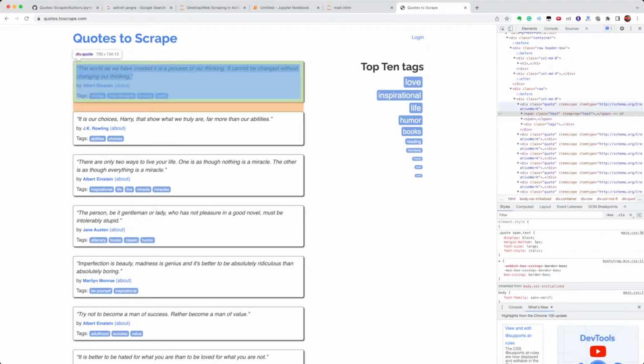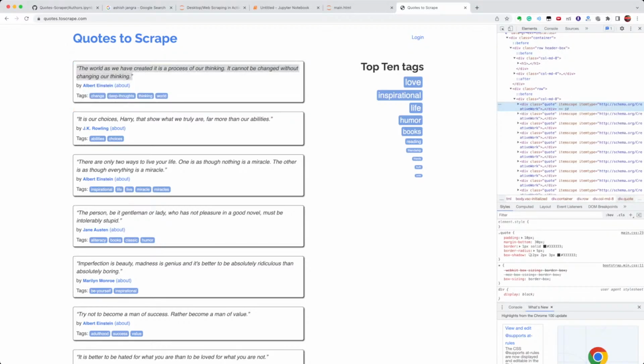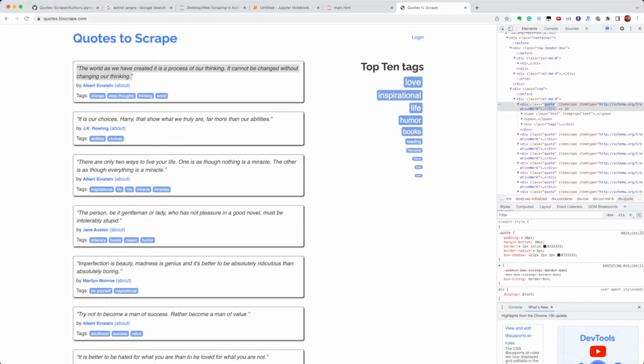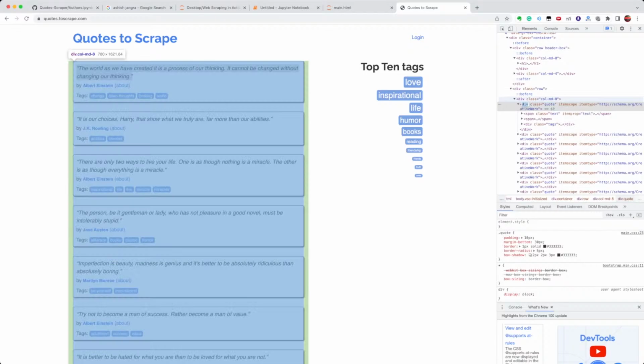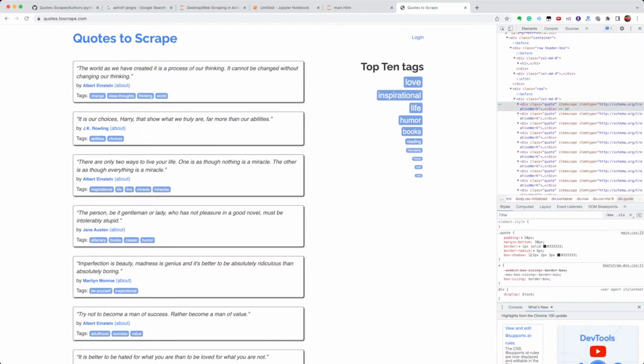If you go back a little bit, here you can see a div with the class this. With this class we are having a div. If you hover over it, you will get this. So in this div, you are having this whole thing written, this whole quote, including the quote, who has written it, and the tags as well. So what I will do, I'll take this div whose class is quote.